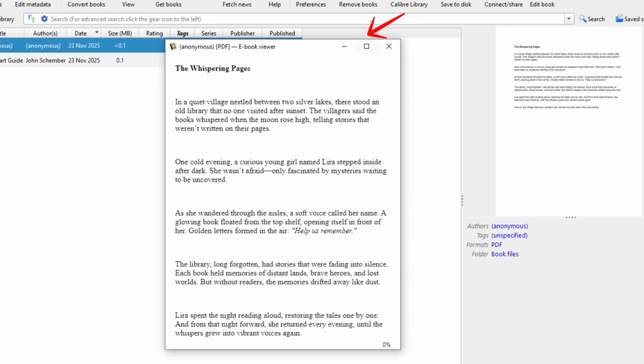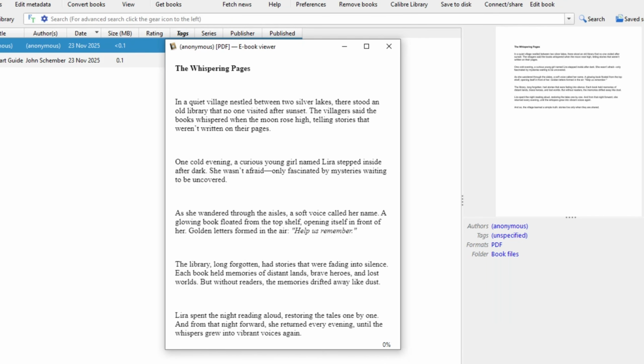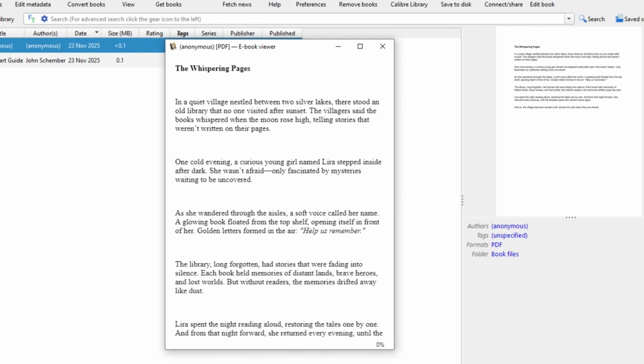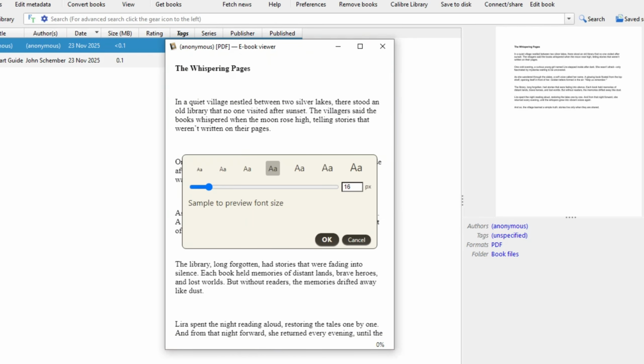Now what you're going to do is you have to right click and you have to look for the preferences. So anyways, if you want to change the font size, you can also change the font size right here. And if you want to change the layout, you can use the code.